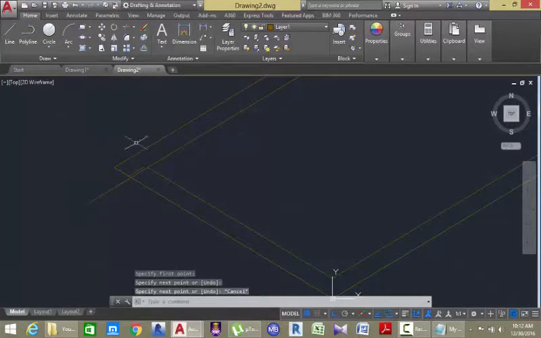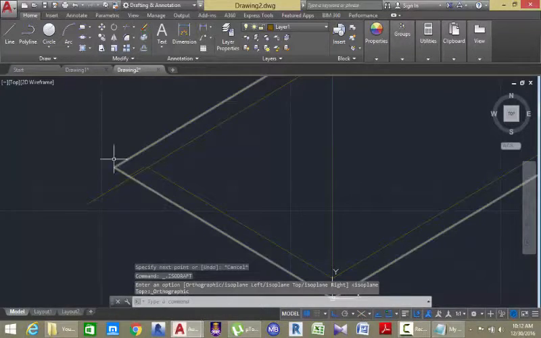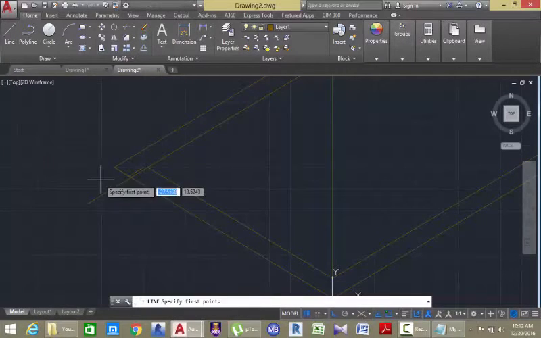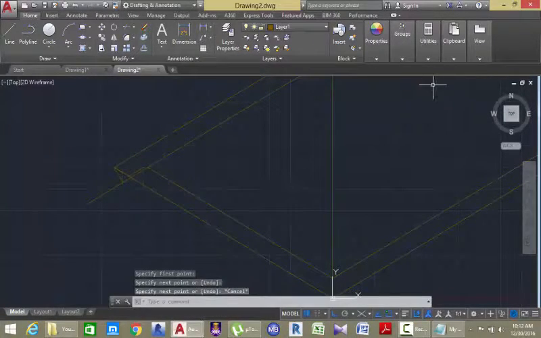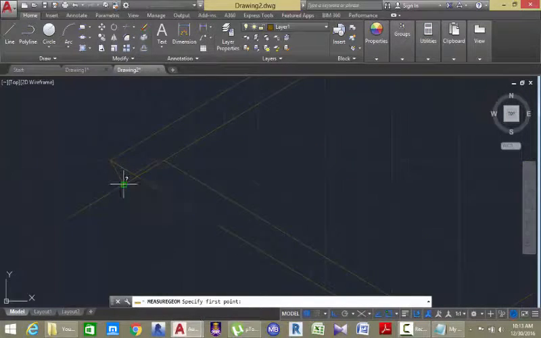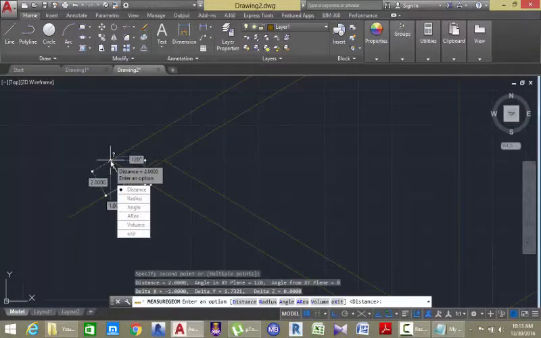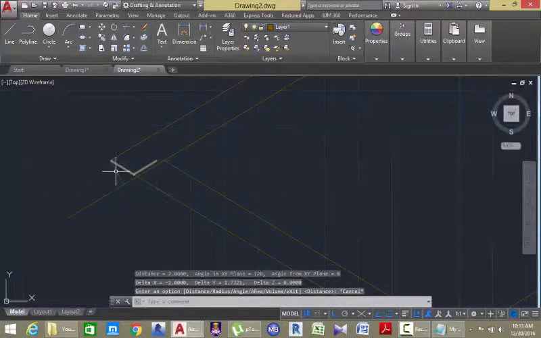Then let me turn off the isometric mode for a minute. Then I use the line command again. Then I select from this point. I use the perpendicular object snap and click on this point. Press escape. Go to the utility panel and select the measure command. If I measure this line, I have the true 2 units distance.